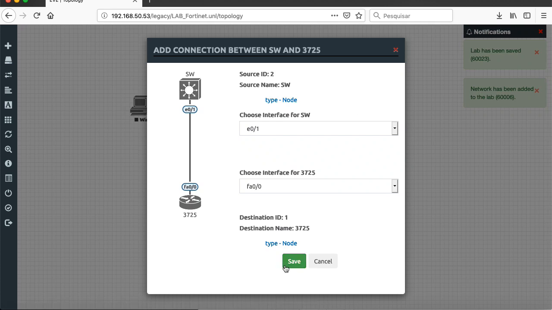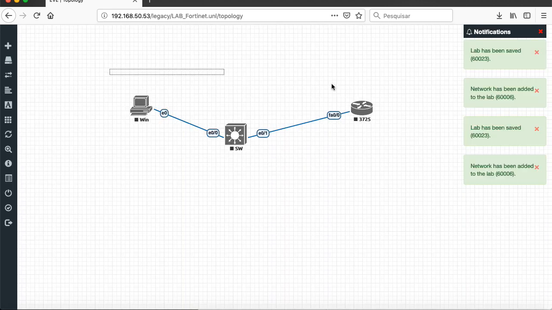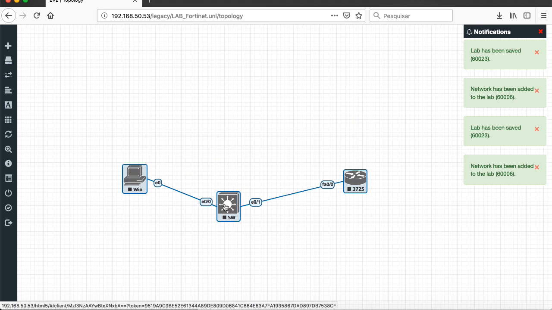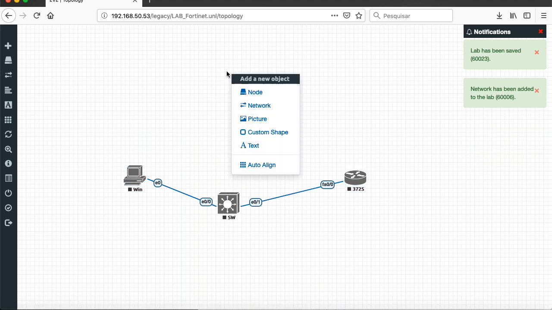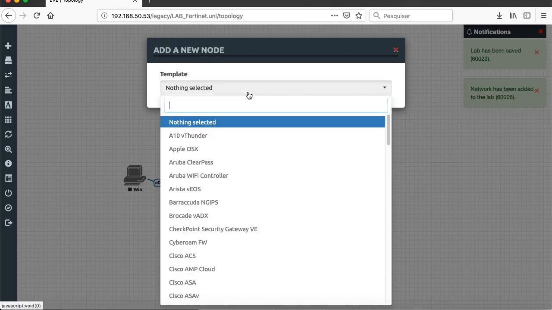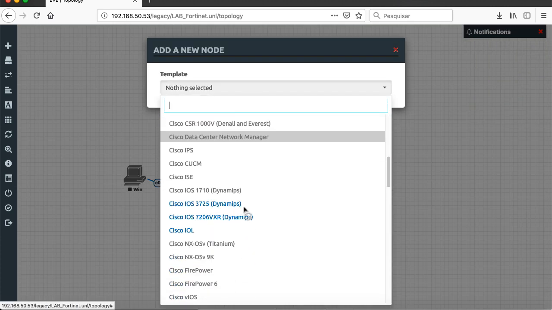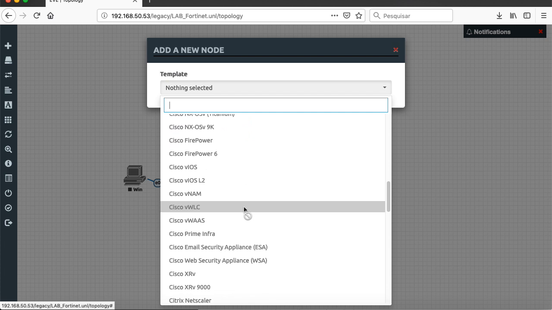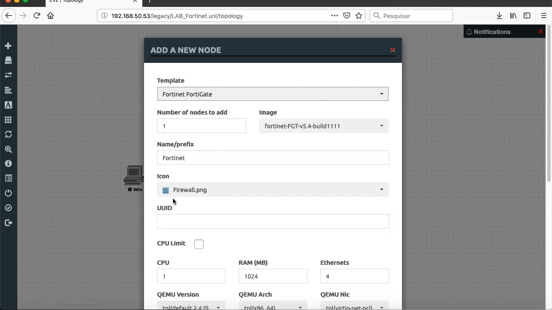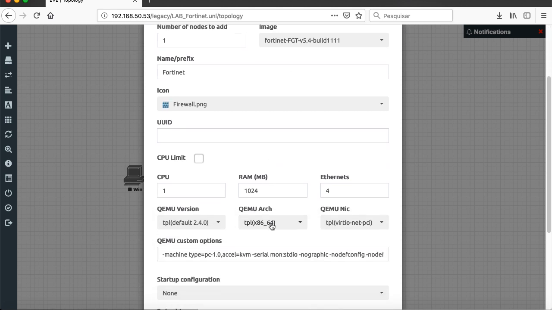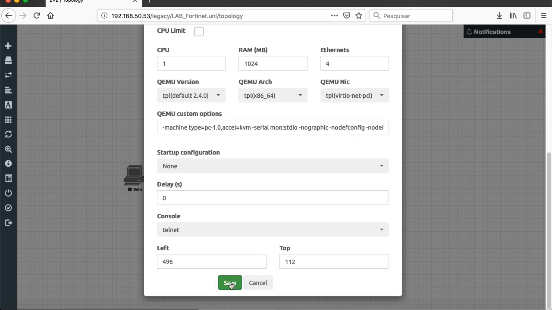And connect it there. And let me do something. Let me add the Fortinet, because with the firewall I use every time. With the Fortinet firewall, I will not change anything.